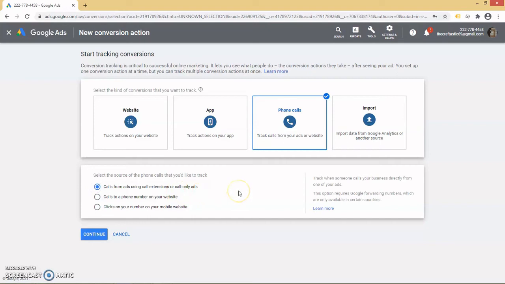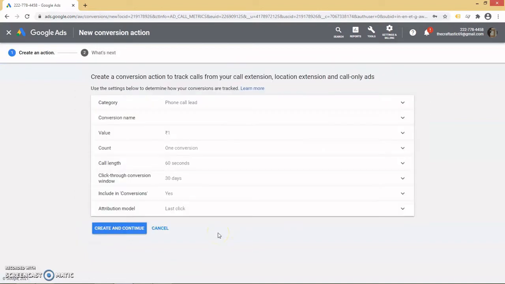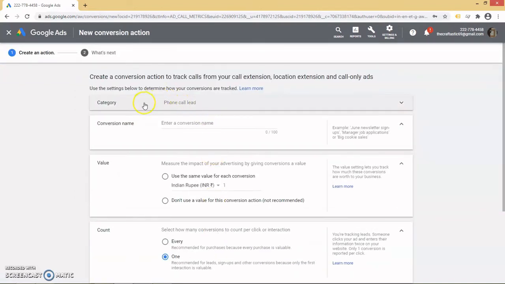If anyone wants to track the calls from the website, then they can select the second option, that is calls to your phone number on your website. Correct. So we'll select the first one, then click continue. Now our category of the leads, that is a phone call lead, give the appropriate name of our conversion action, say for example, mobile call leads.